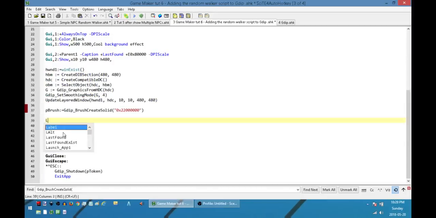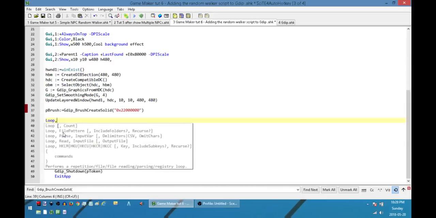So we're going to do a loop, and we are going to loop the NPC object, which is an array of objects actually, and we're looking at its length.